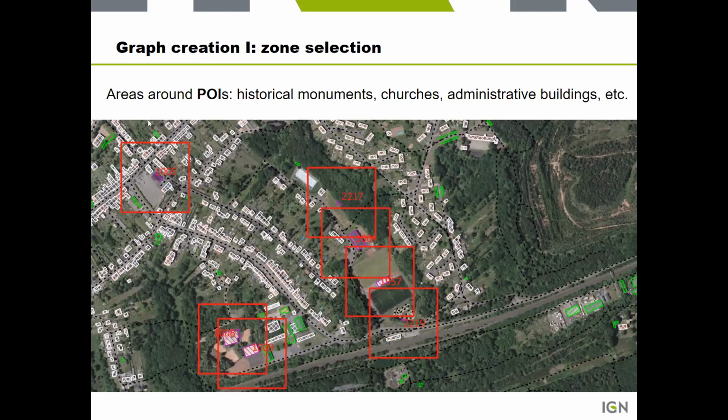And here we can see some examples. While creating the dataset, we noticed that some of the points of interest were located really close to each other, so some areas were overlapping. In this case, we consider them as the same area on the map.